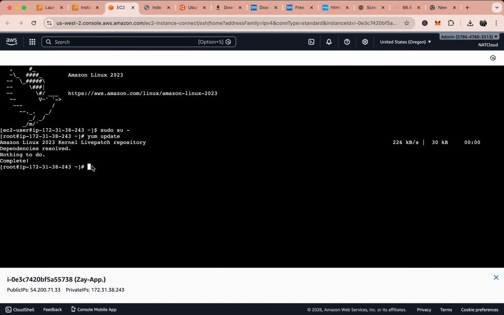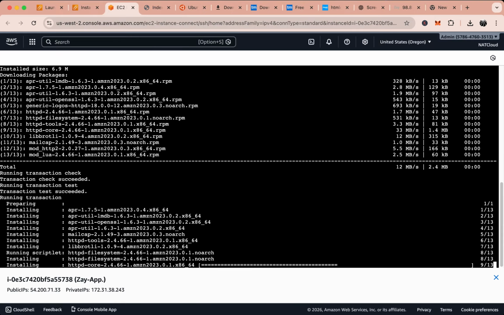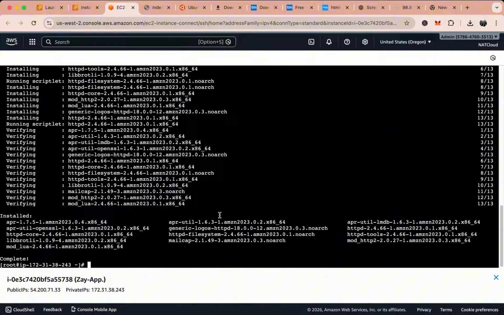The next thing we have to do, let's install the HTTPD server. So yum install httpd. You can see it's completed here.